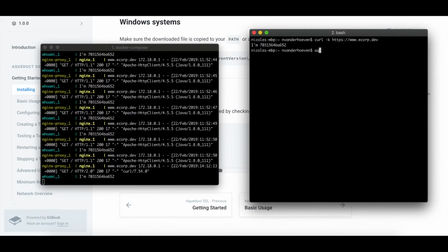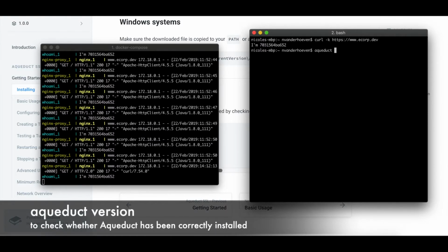To check your installation, you can always type aqueduct version. If you get something like this, that means Flood Aqueduct is correctly installed on your computer.